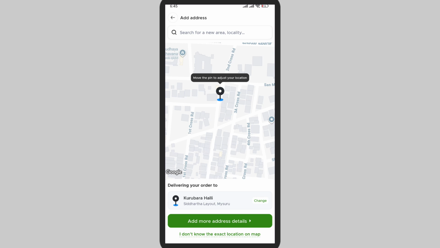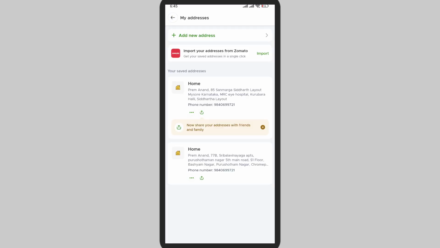Here, you can add it manually, or you can simply turn on your GPS and it will automatically set it up. At last, simply tap on Add, and here you can see the list of addresses that you have added.